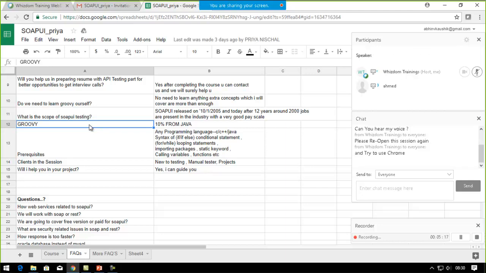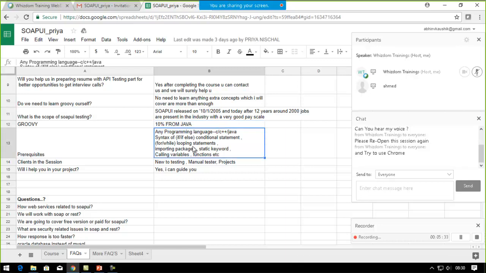About Groovy, like I told you, Groovy is derived from Java. So if you know the basic concepts of Java, like OOPS concepts or the basic syntax of how programming languages work, we're good to go with Groovy. It's really easy to understand Groovy. It's not a big deal if you have experience with any programming language. It's just concepts and a different syntax.